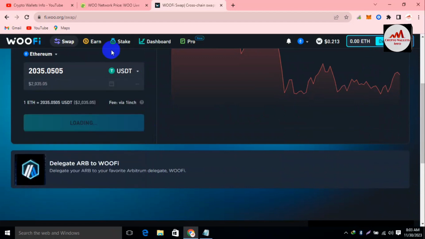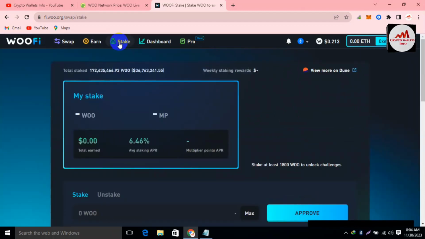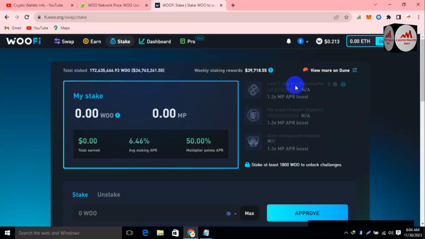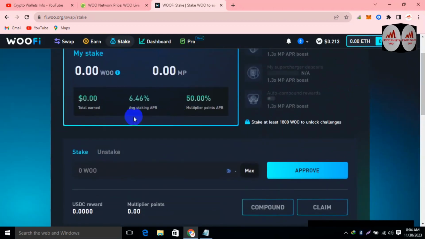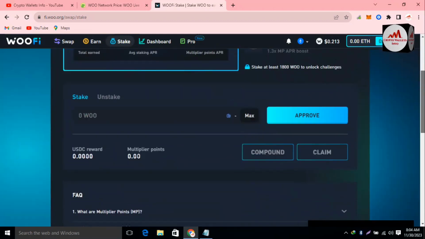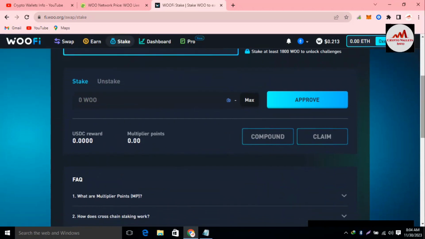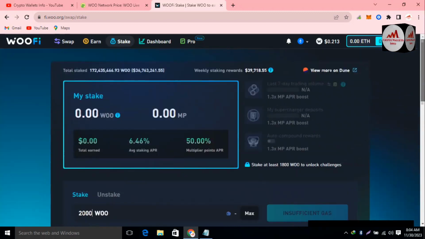Okay, and let's suppose you want to stake. Simply click on the stake option, and if your wallet is connected, you can see here it shows zero stake because I have not staked any of my coins. So if you need to stake your coin, simply type here, let's suppose you have 2000 WOO or 20,000 WOO. Simply click on the stake button, then your coin will be staked and you will get extra money from this platform.